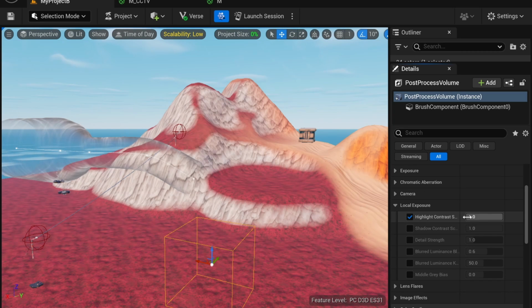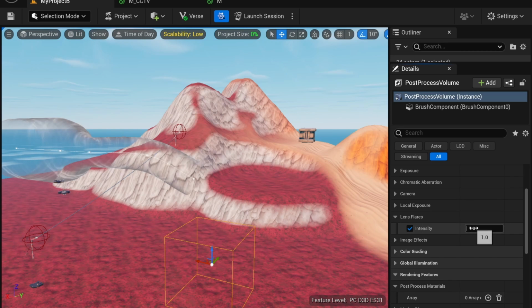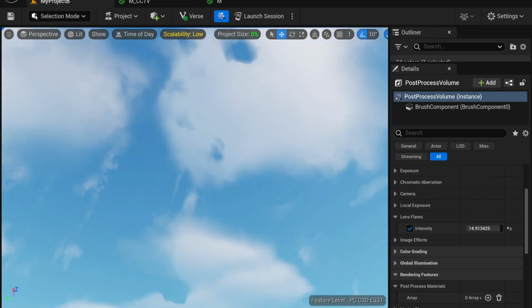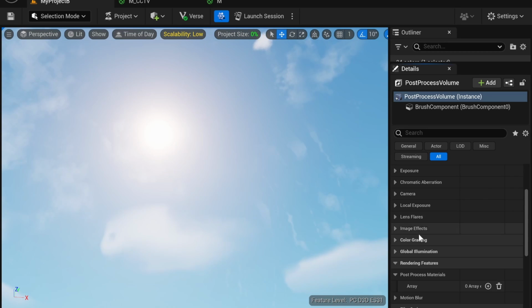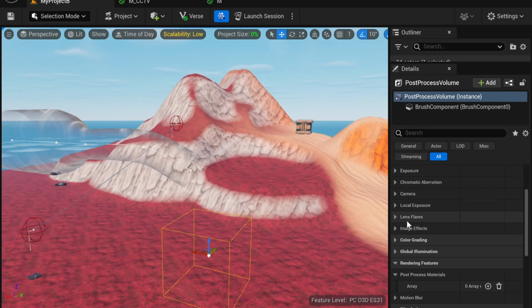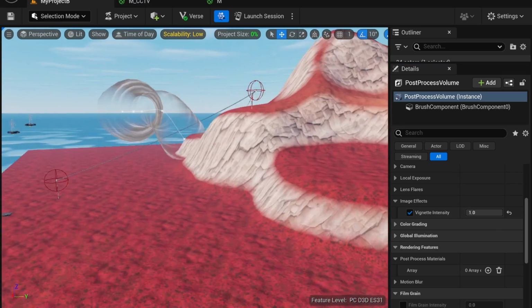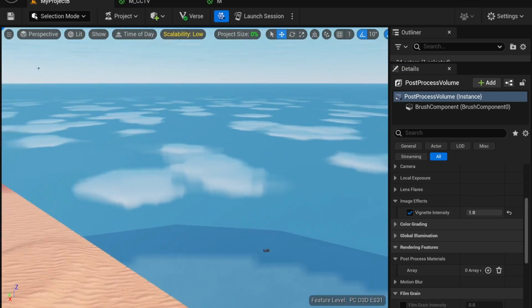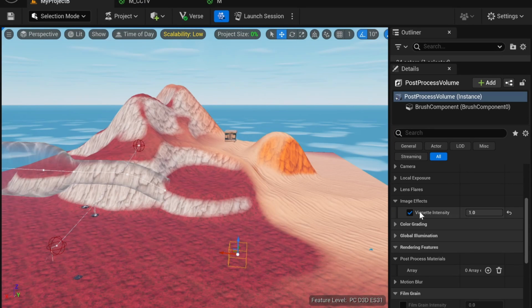Local exposure, of course, is another exposure node. Lens flares, lens flares are due to light, so if I look at a light, there'll be a lens flare. So I can turn that off. I can change it if I don't want any lens flares. Image effects, we have vignette. And I don't think I currently have that applied right now because I'm not in-game as an actor. But I think when I'm in-game, it'll show the vignette.